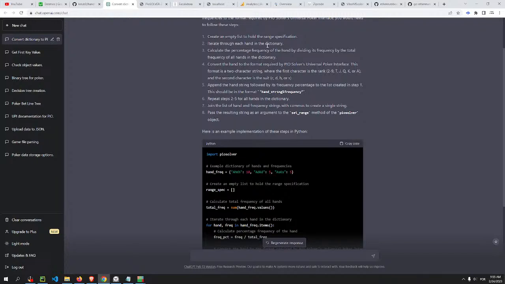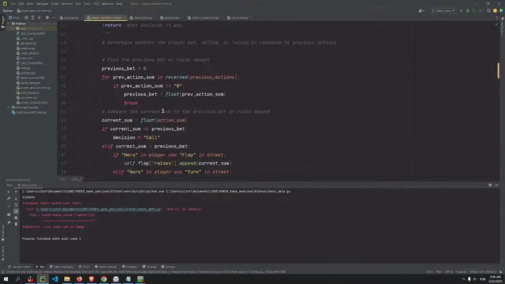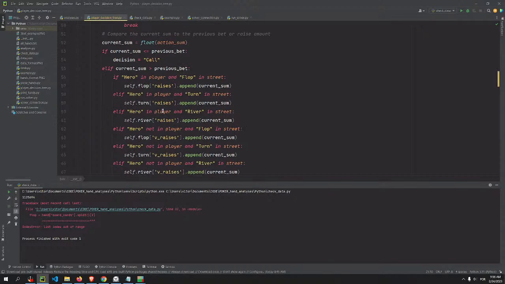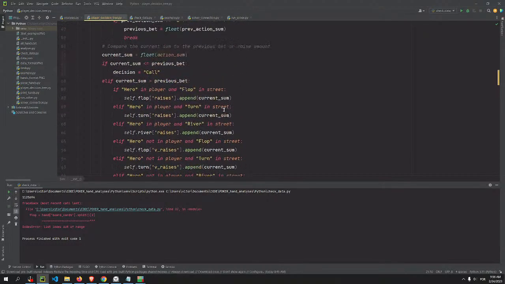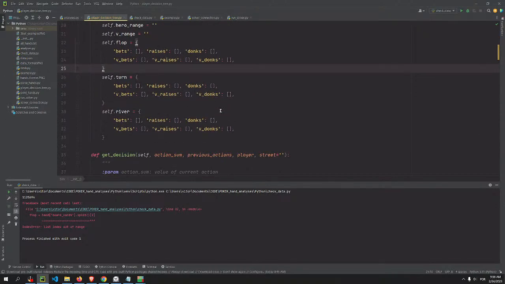Iterate through each hand in the dictionary, calculate the percentage frequency of the hand by dividing its frequency by the total frequency of all hands in the dictionary. Oh, the other thing that I have to do is to make some calculation to change the bets, which is going to be annoying as well. Because I have to change the bets into percentages of the pots. But I think I can do that after I have all the bets for the flop.